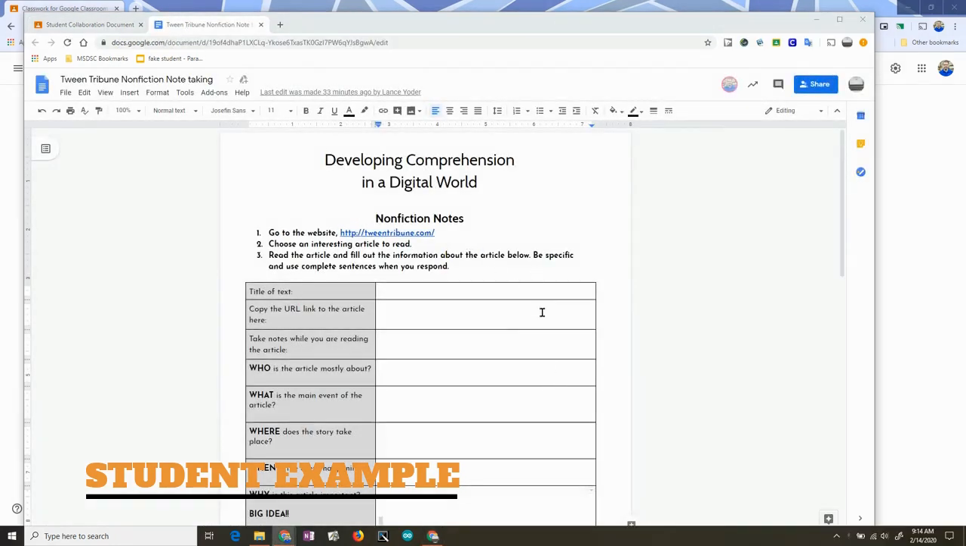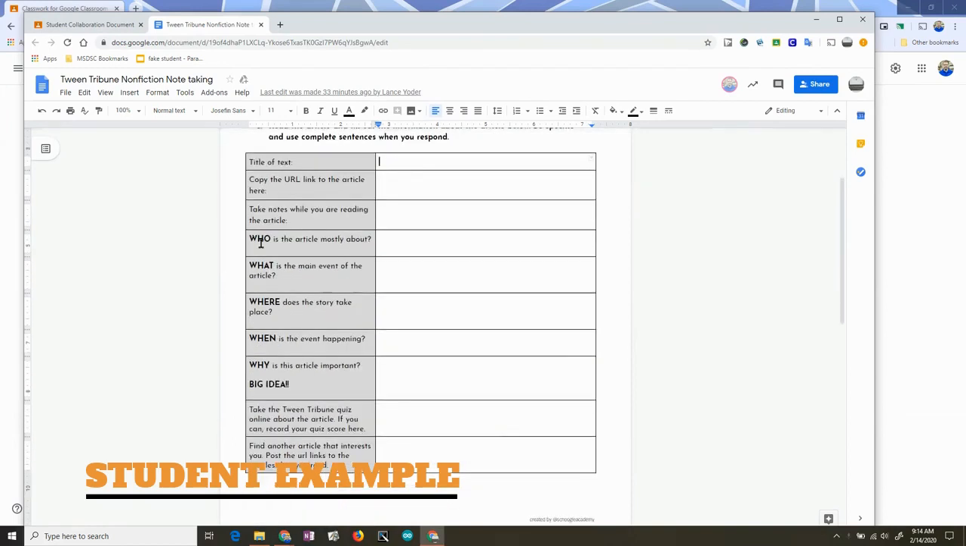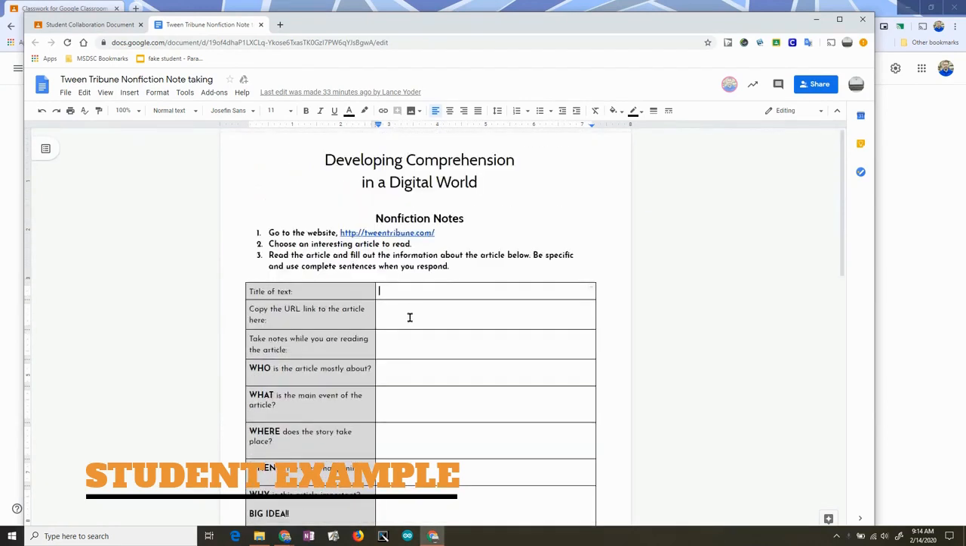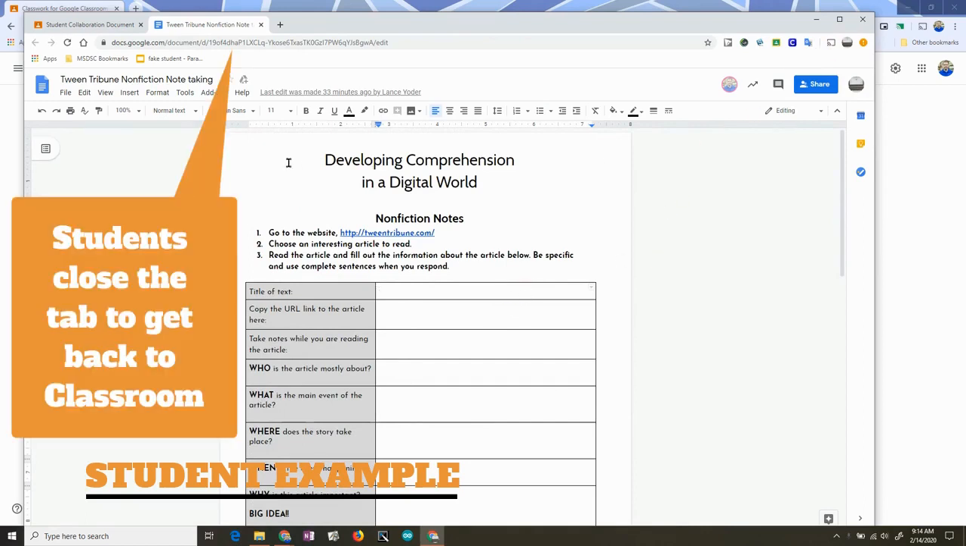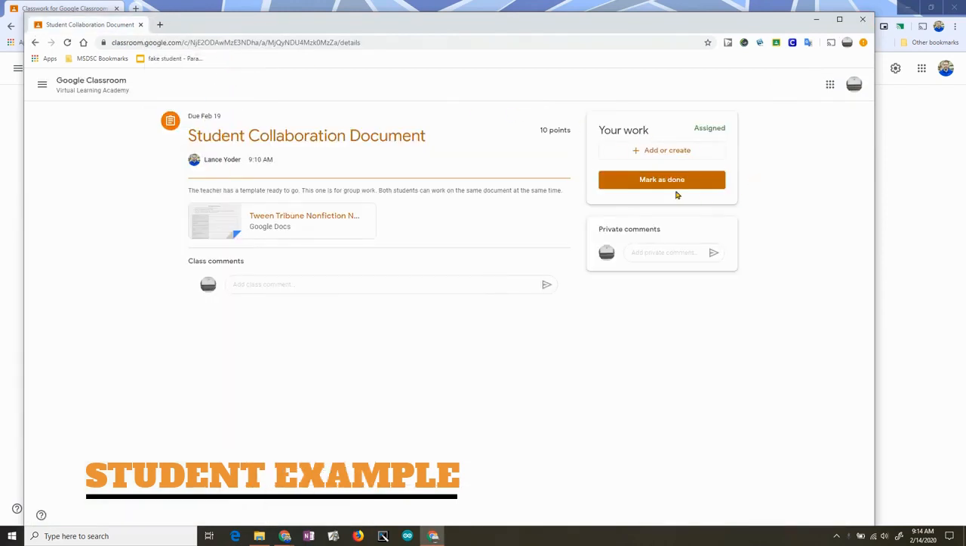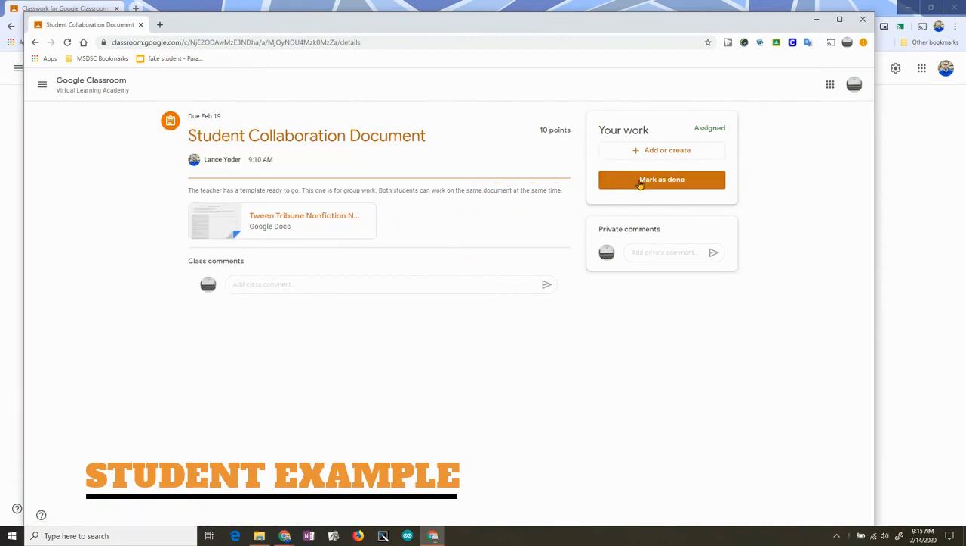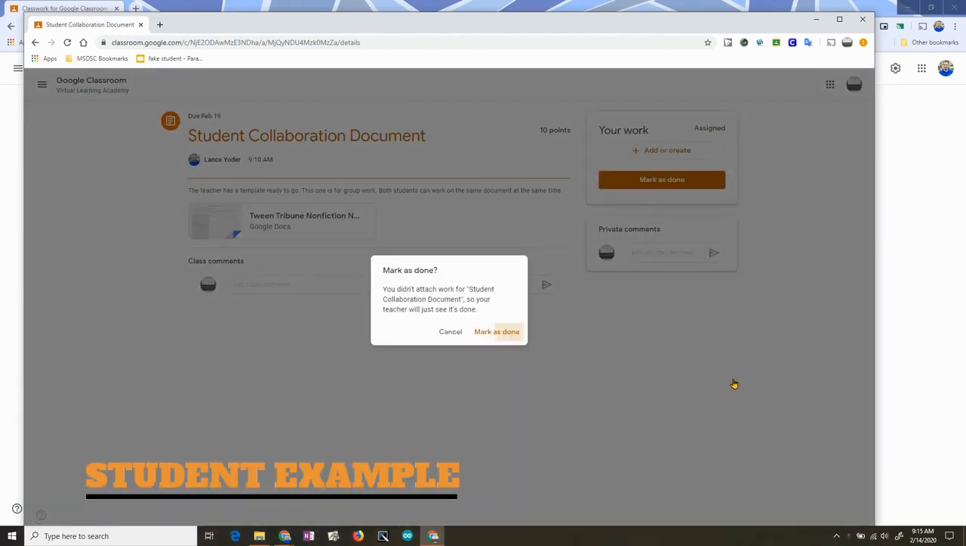So now the students would be able to work in this document simultaneously. They'd be able to visit any links. It's great to include links as well as a table in order for students to be able to have their information sorted out. And so they could be working with their devices side by side. And then when they are ready to turn it in, the students would merely go back and hit mark as done, because it is actually attaching that one document that they are working together on. So they'd hit mark as done.